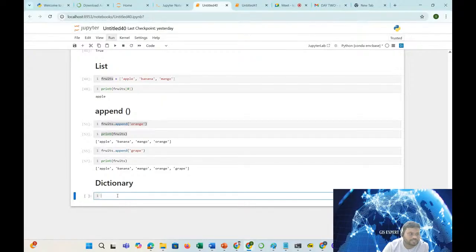Dictionaries are defined using curly brackets, always inside curly brackets, and you access the value using a key, not indexes. It is also mutable, so you can change its value from here, just like in a list. So first we will make a dictionary.